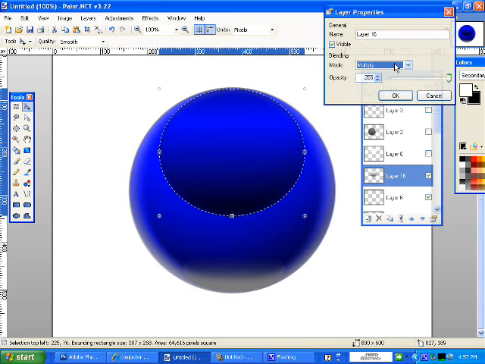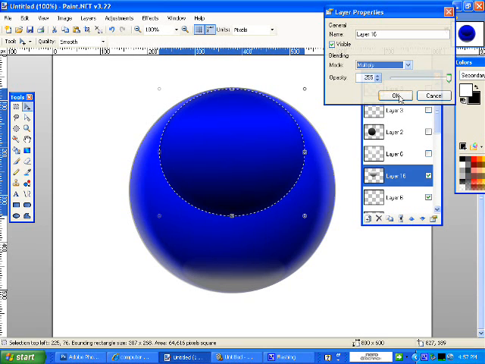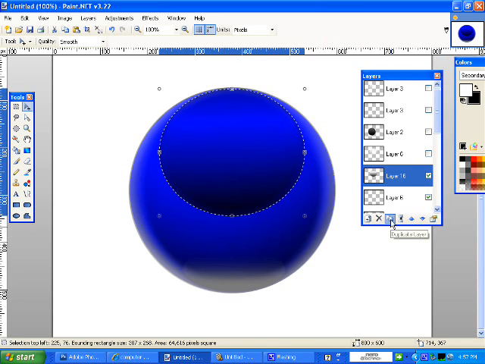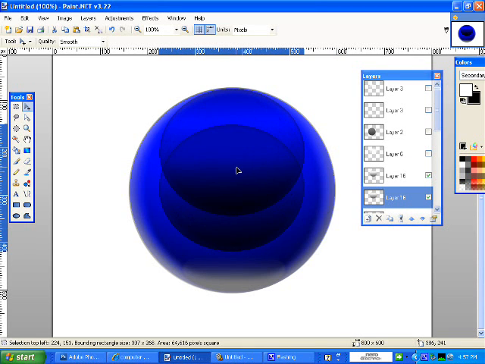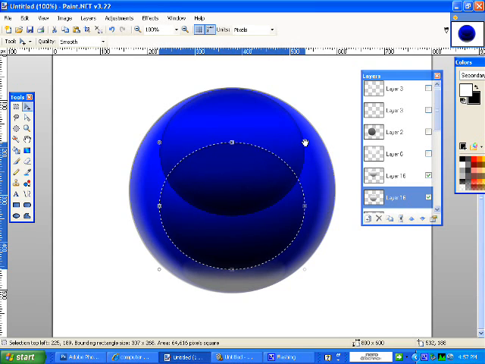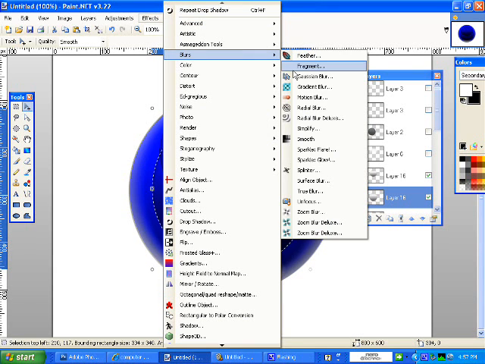Multiply brings up something very interesting. As a matter of fact, I think I might just use multiply and duplicate the layer, and I'm going to use that lower layer as an internal effect and just place it wherever I like. And then maybe I'll hit it with some blur, Gaussian blur.